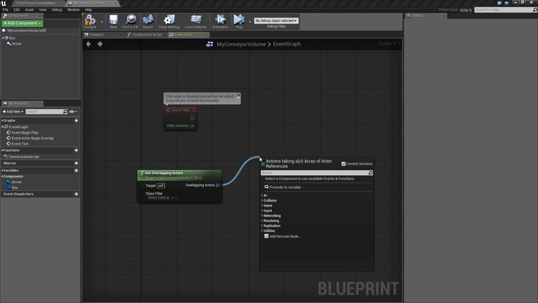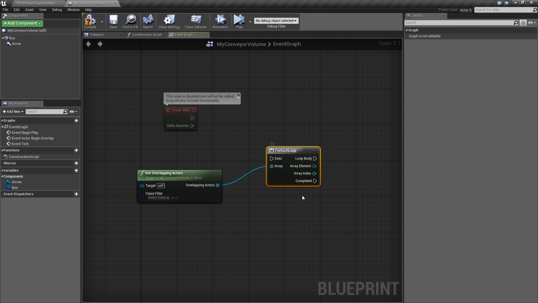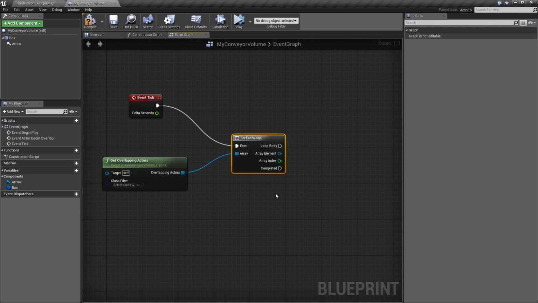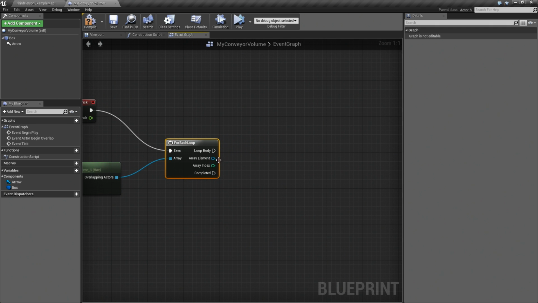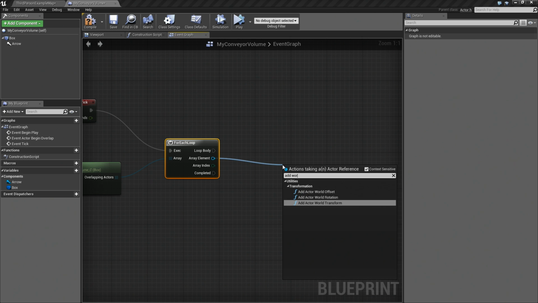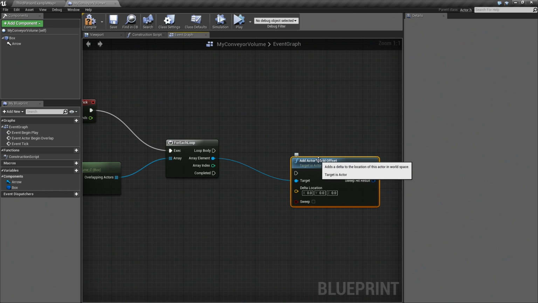And we're going to do a for each loop on this. This allows us to perform some sort of functionality on every single thing that is inside this list. So we'll connect this up to tick, and now the question simply becomes, what is it we want to do? Well, we're going to take each element, each thing in the list, and we're going to add a world offset to it. So we're going to literally push it in some world direction, and we need to plug that up to the loop body.